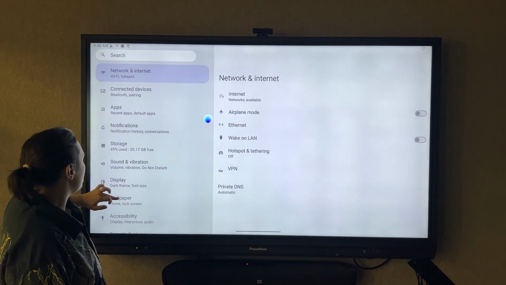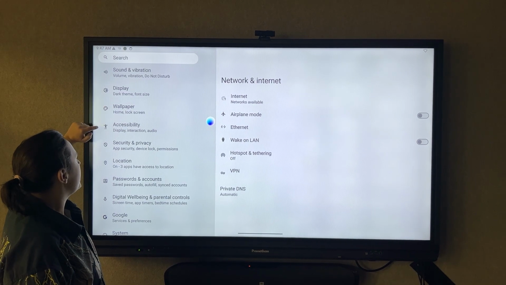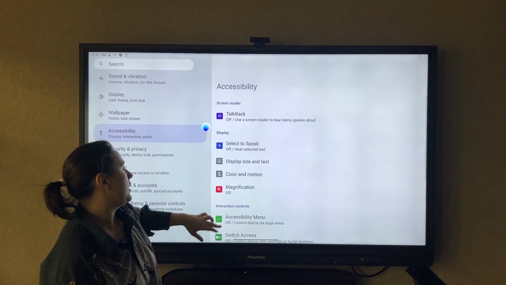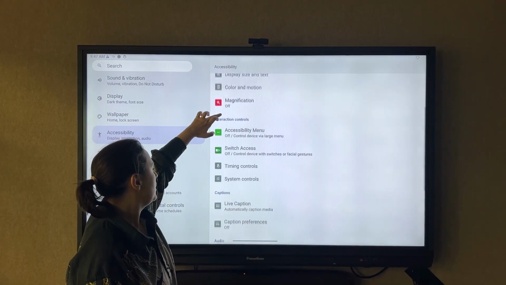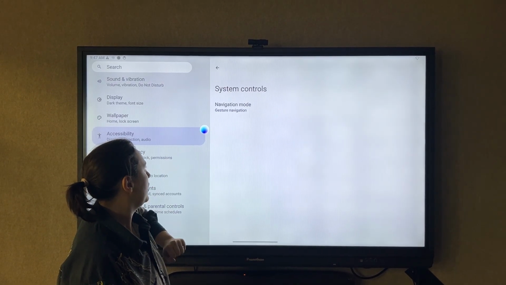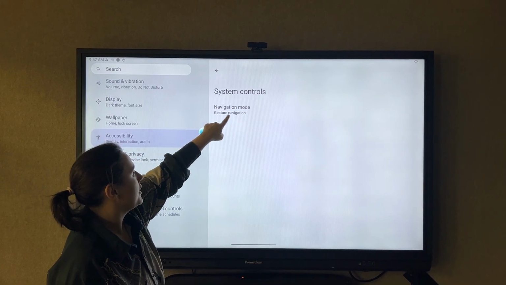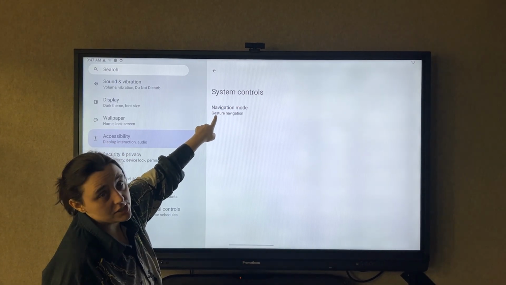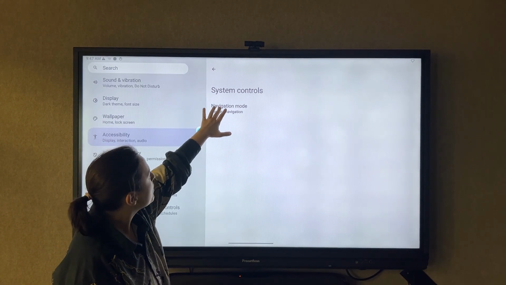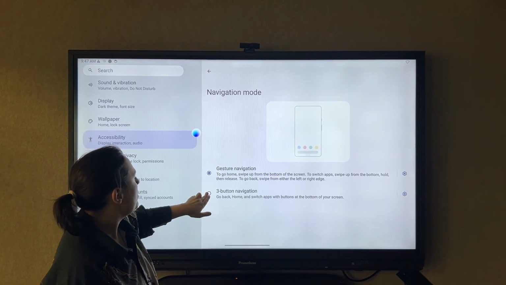Then you're going to scroll down till you get to accessibility. Once you're in accessibility, you're going to scroll till you get to system controls, right here. Then we have it on navigation mode. That's gesture navigation, that's what we have it by default. If you would like those 3 buttons, you'll tap this and put 3 button navigation.